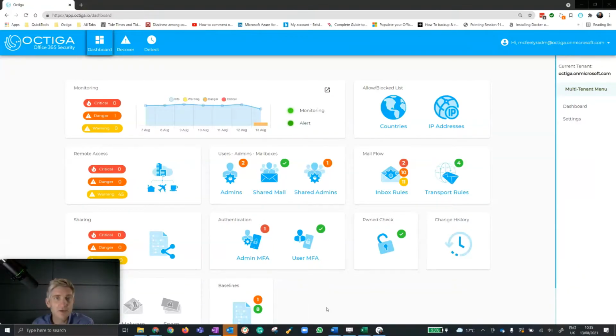Hi everyone. So as you may know, Octega aren't just about finding all the configurations in Office 365 that aren't maybe set up correctly day in, day out. We're also about finding those risks that present themselves every day. So I'm going to use the dashboard today to investigate one of those.